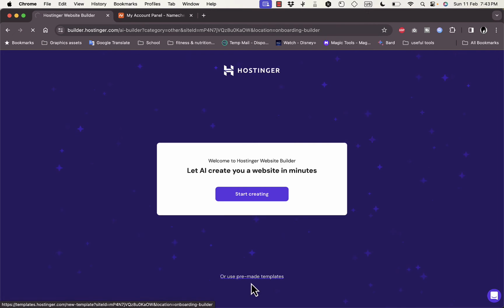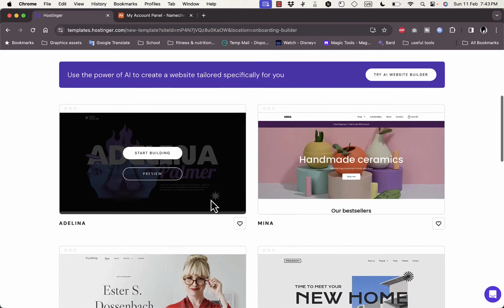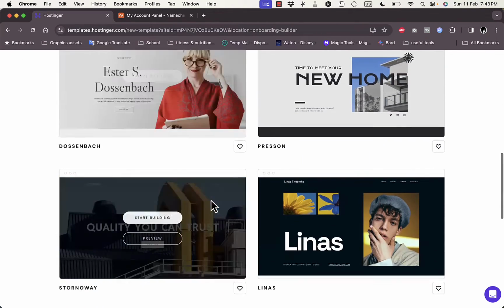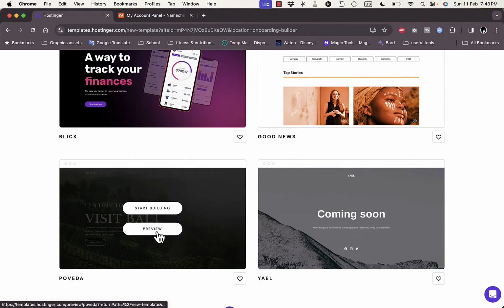So I click on use pre-made templates. You can filter the templates by category, or you can preview some of the templates right here. Let's say I like this one, I can preview it, or I can just start building. So I'll just click on start building to start building my website.